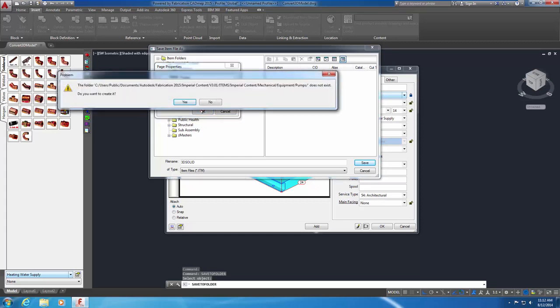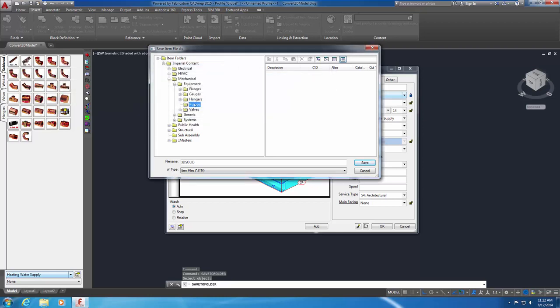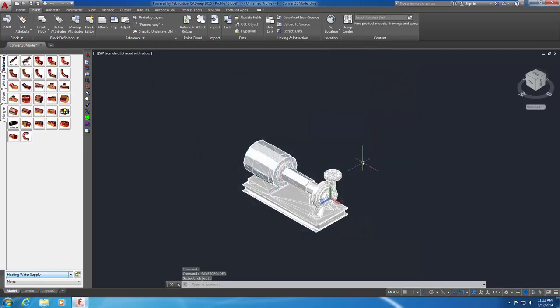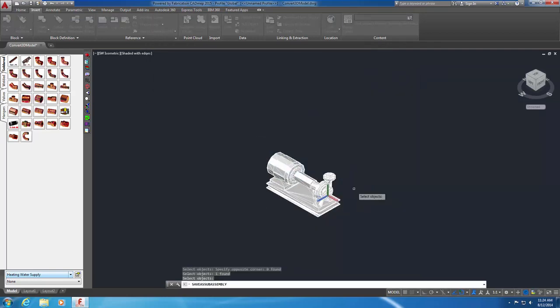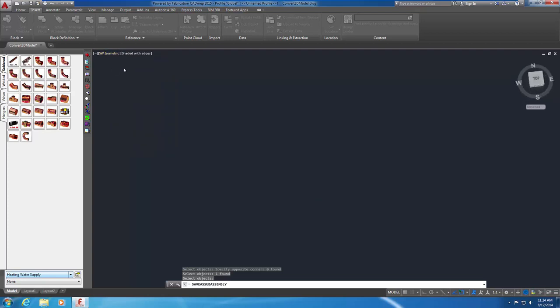A problem warning appears asking if you want to create the folder. Click Yes. The new Pumps folder appears within the Equipment folder. Make sure the Pumps folder is selected and name the item file 3D Convert Pump. Select Save and the item is saved to the Pumps folder. Delete all items in the model by using the AutoCAD Erase command and entering All. Change to a top view with the 2D wireframe visual style.